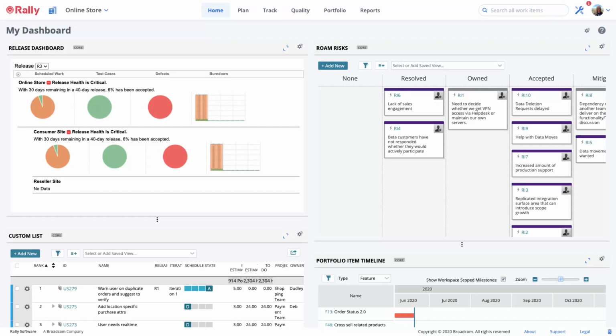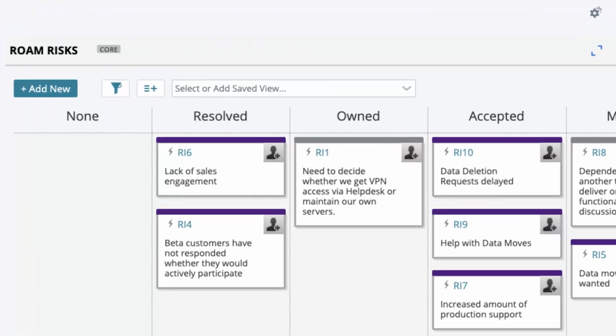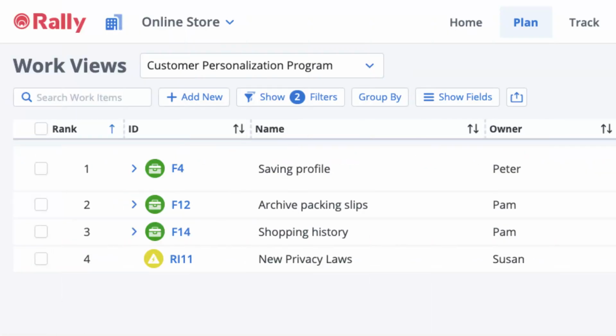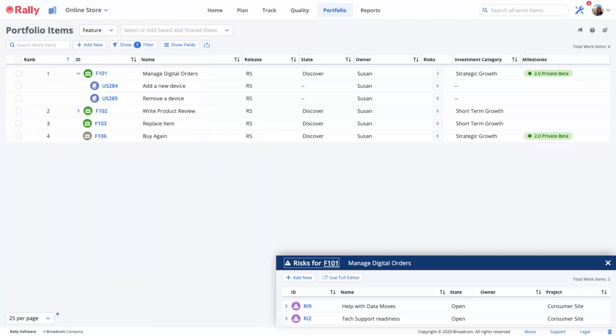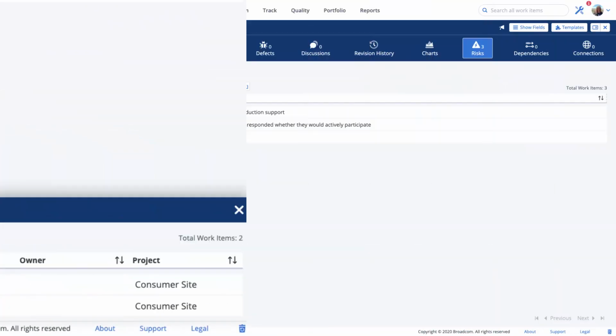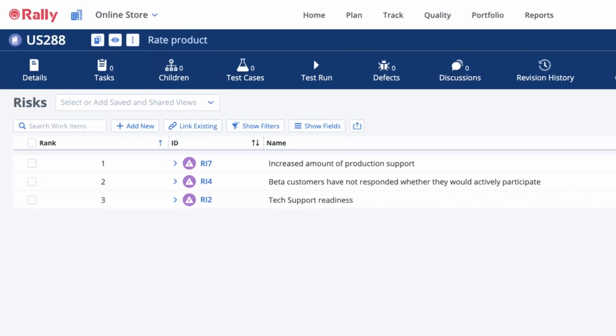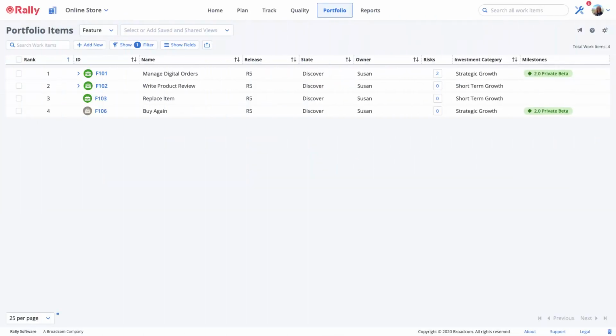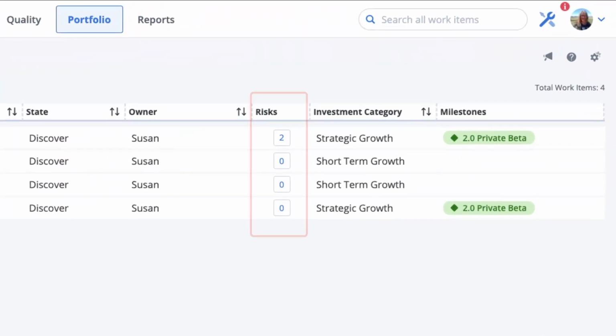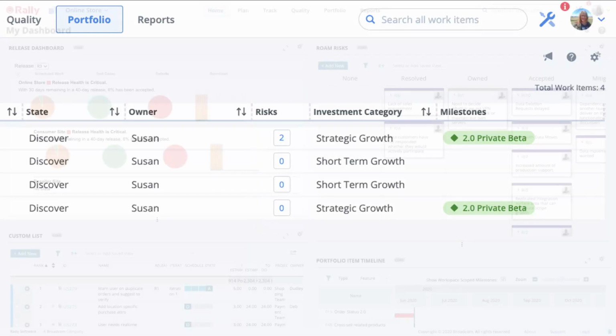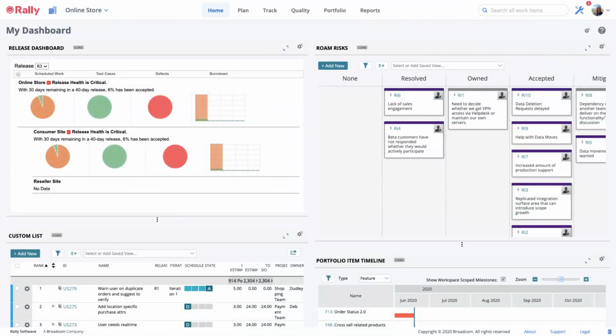There are 4 places where you may administer risks in Rally: Custom Boards, Work Views, Portfolio Items, and User Stories. You may create risks for any view or work item where you have edit permissions, and you may add them as a column in many of your list views. Risks can most easily be created and managed in Custom Boards.